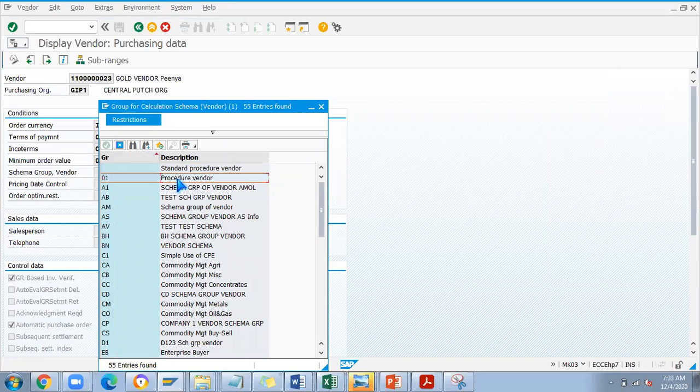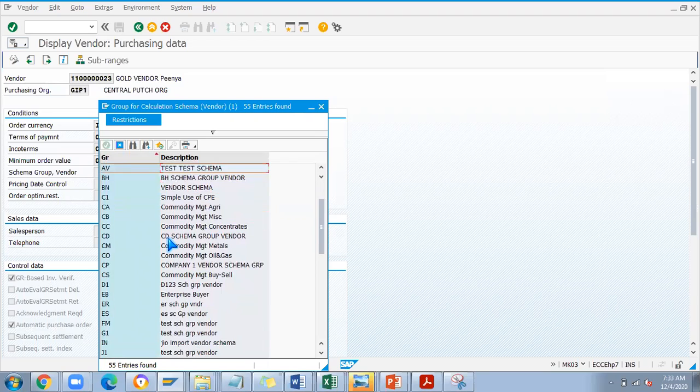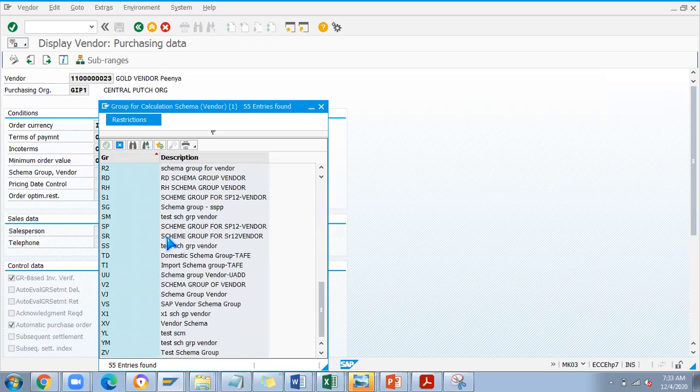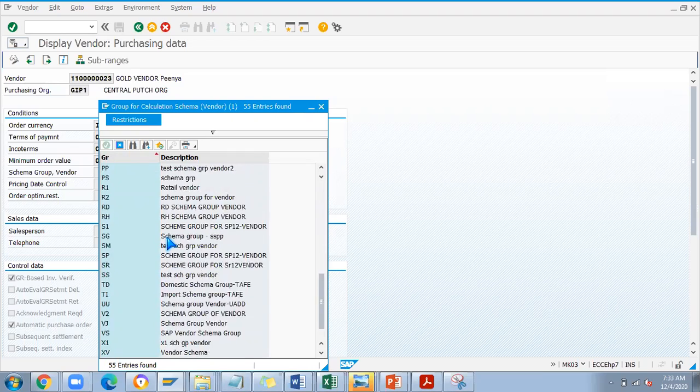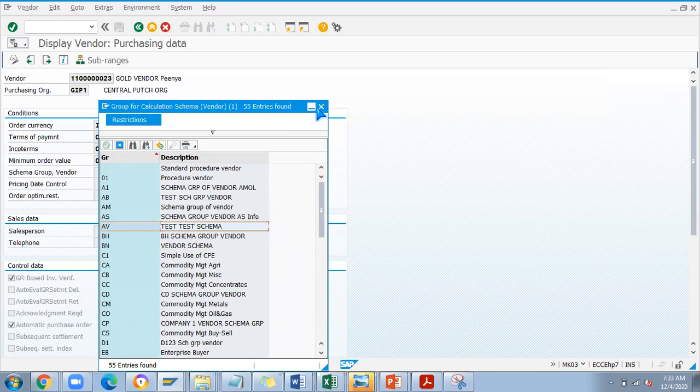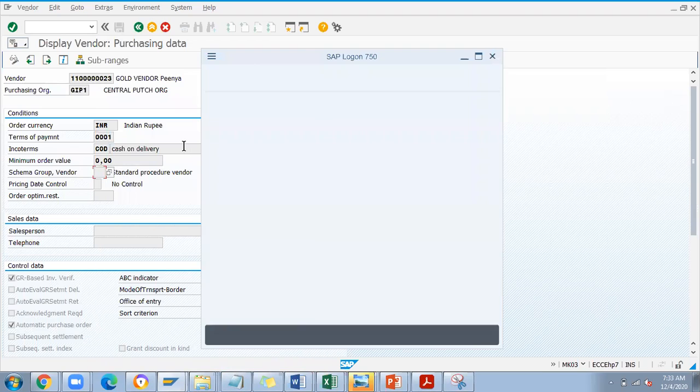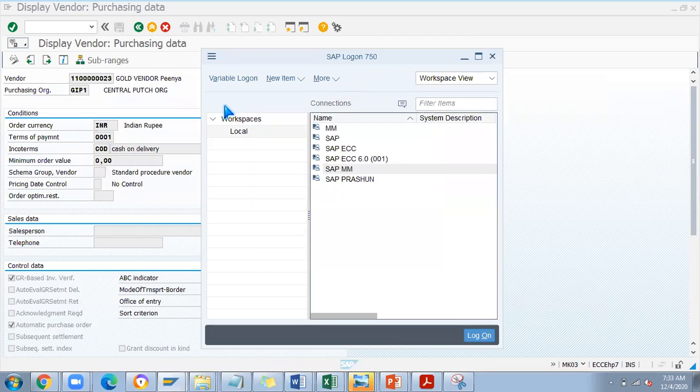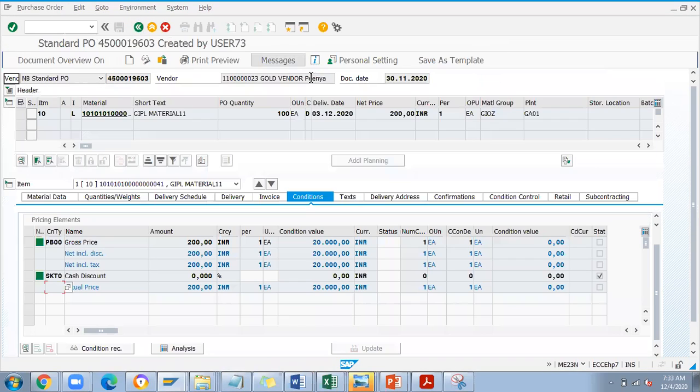If you maintain a procedure as 0, 1 or A1, AB, AM, SAS, ASAV, many schema groups are maintained by someone, customized, right? So we will see which is the best one we can use for this purchase organization and vendor combination. Okay, I will take this example only. I don't know who created this, maybe Shravan, right? User 73, Shiva created, right?